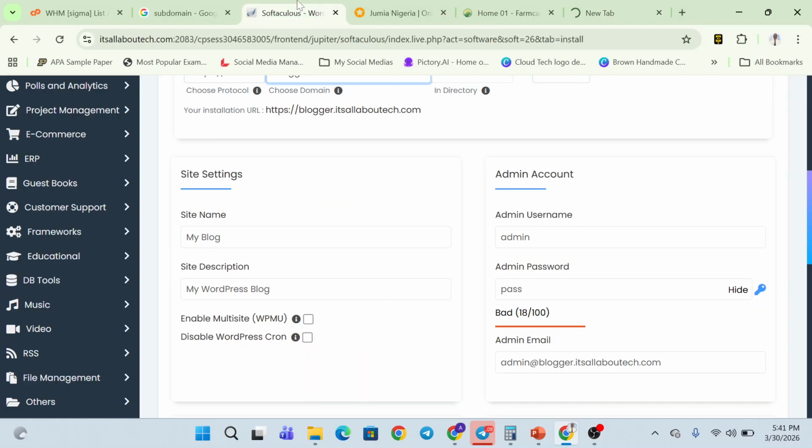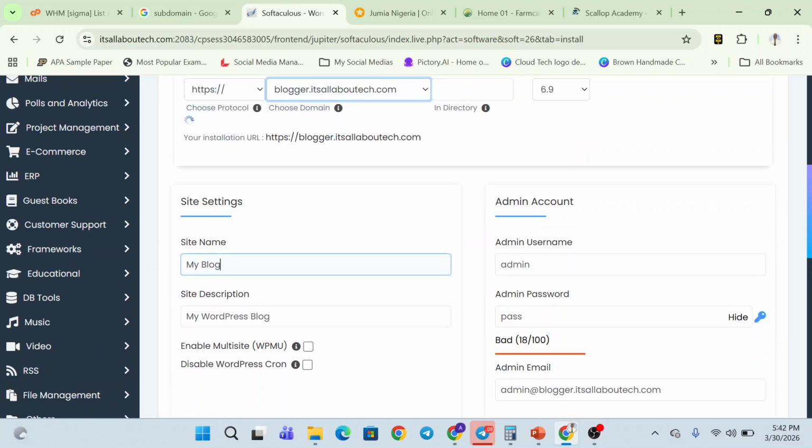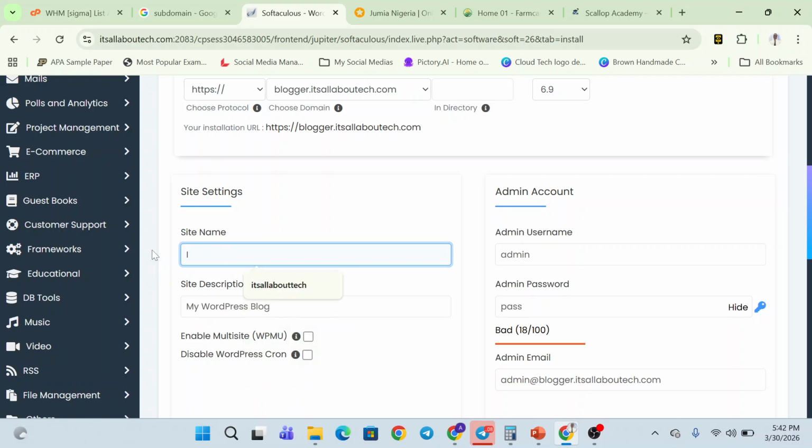Now, let me go back to my installation folder where I'm installing my WordPress. Site name, depending on what you want to build or the domain you bought. For instance, this is my domain name now. Let's say I want to build a blog website on this particular domain, this URL you are seeing. So I can just say it's all about tech, it's all about tech blog. So that will be my site name.